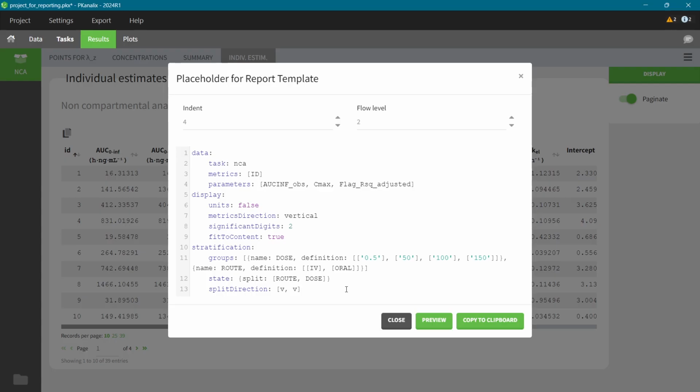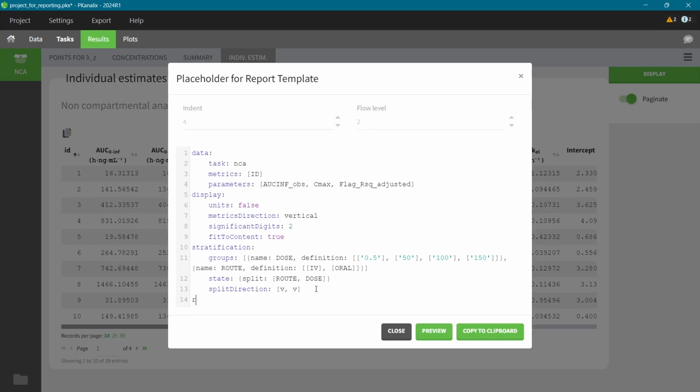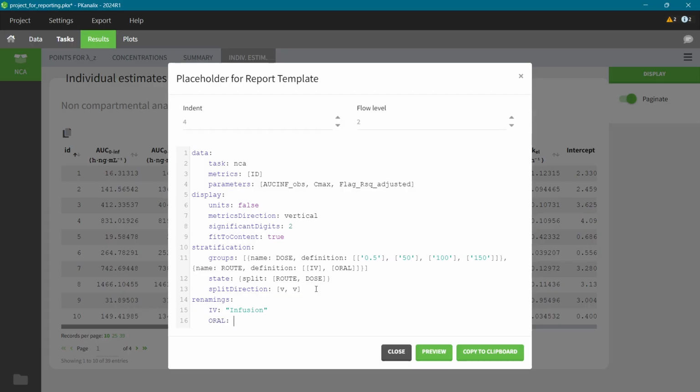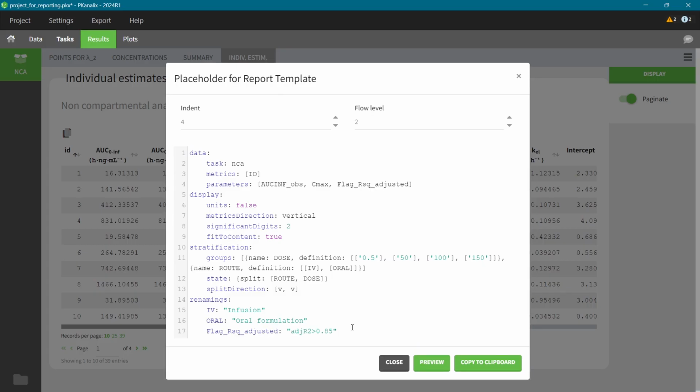So let's go back to the previous example with the individual estimates table that is split by route and by dose. I would like to rename them in a different way, as well as I would like to rename, for example, the parameter flag RSQ_adjusted. To do that, I need an additional section called renamings. For example, IV I rename as infusion, and oral I will replace with oral formulation. And I will use a renaming for the parameter flag with the following formula.